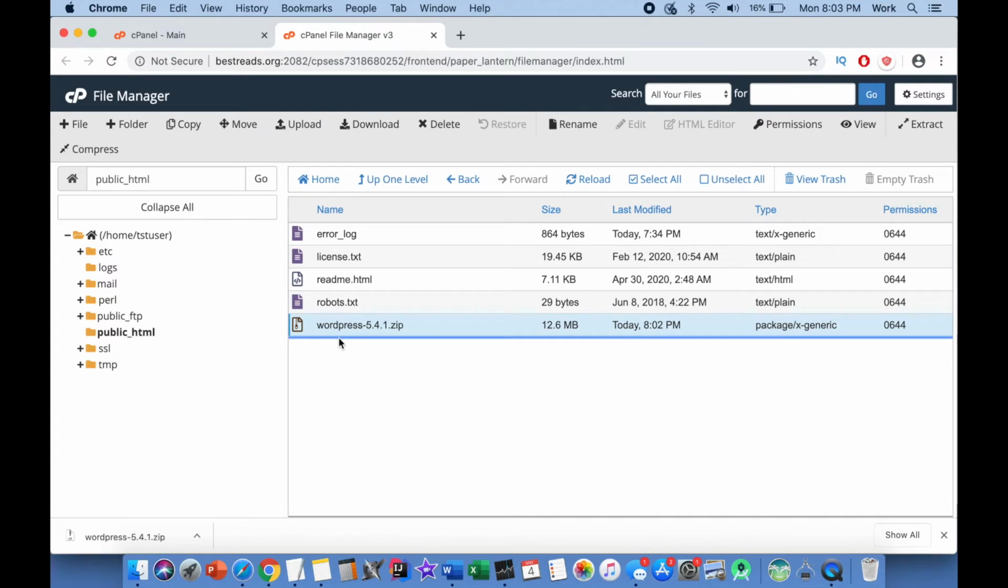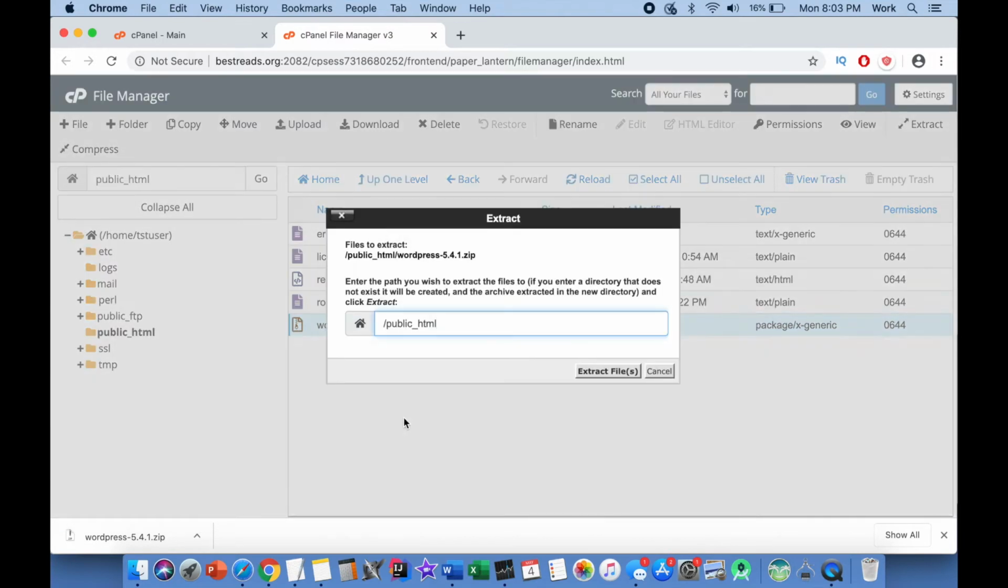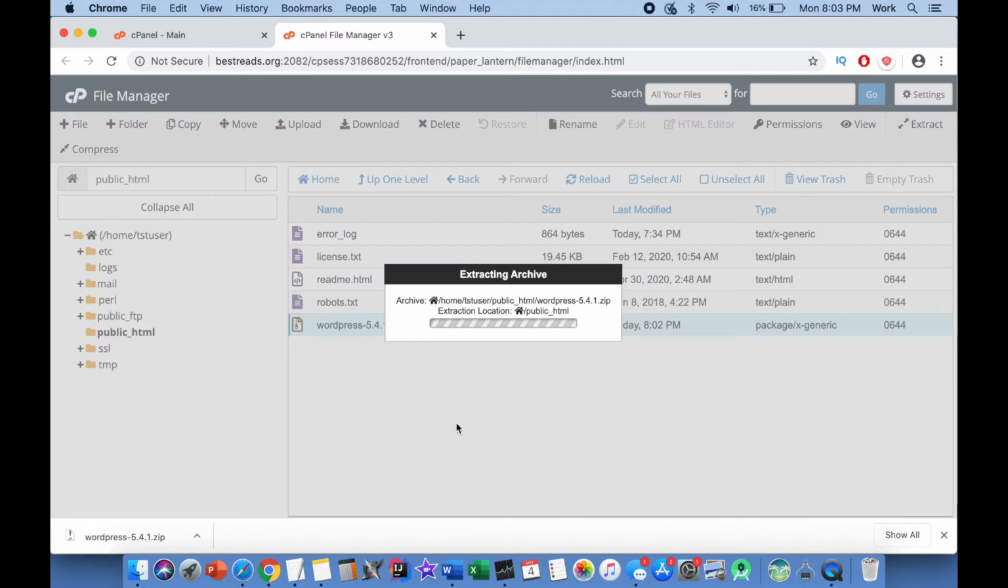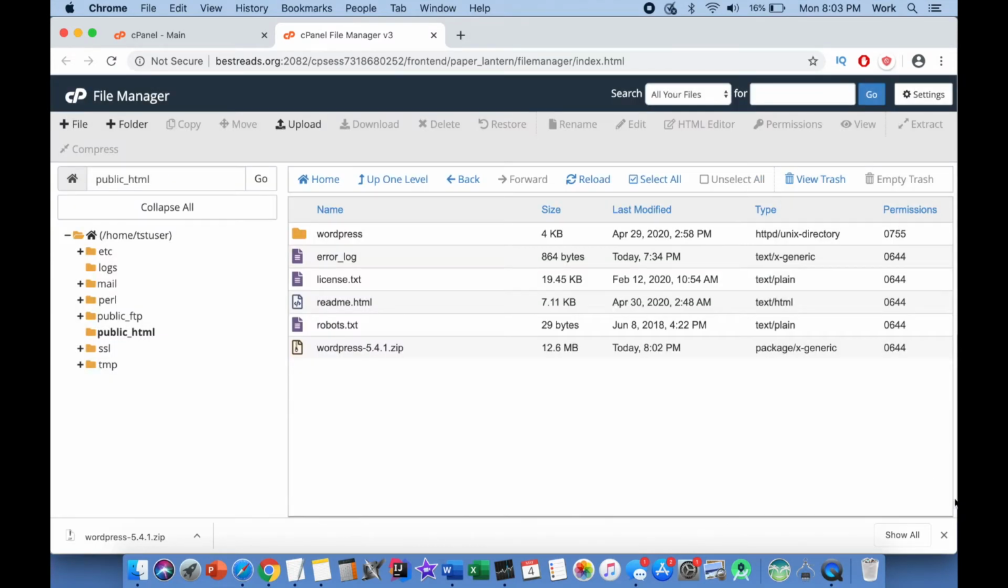Now right-click on the WordPress zip file you just uploaded and then click on Extract to unzip the file. From the pop-up, click on Extract Files. We are now done with step number 2.